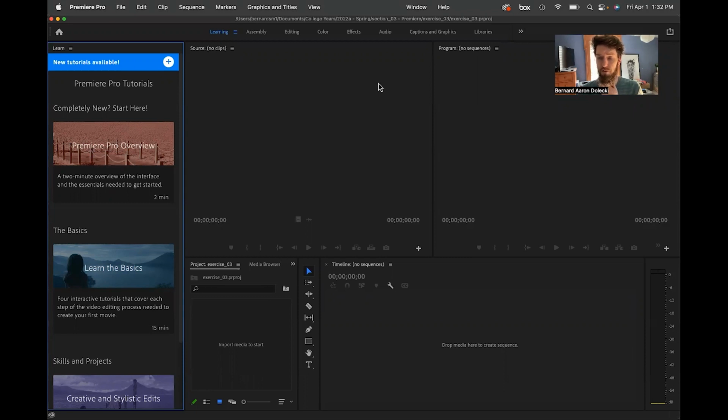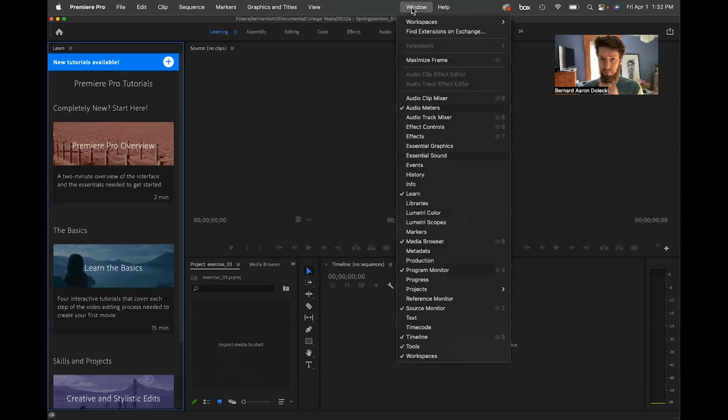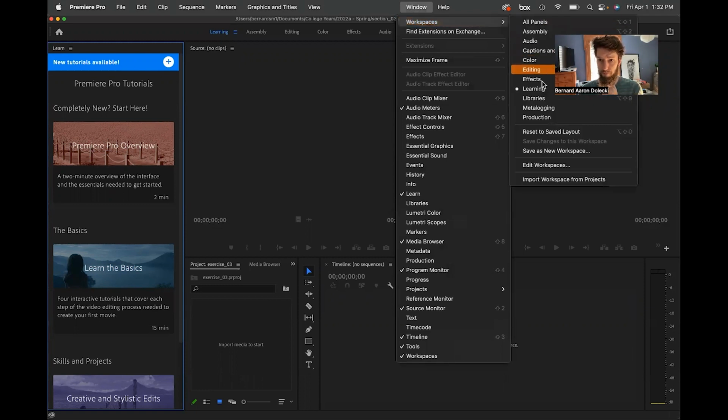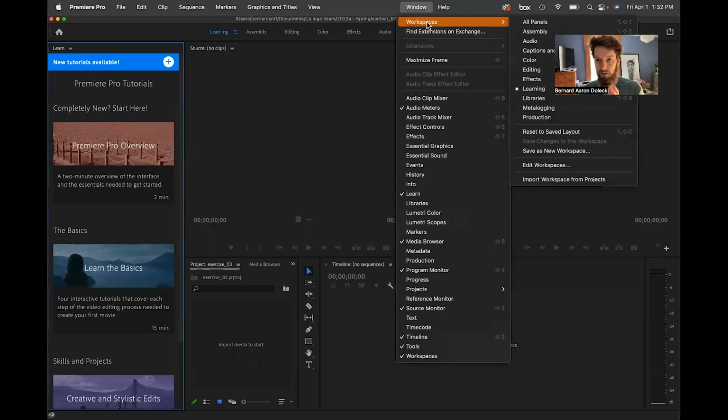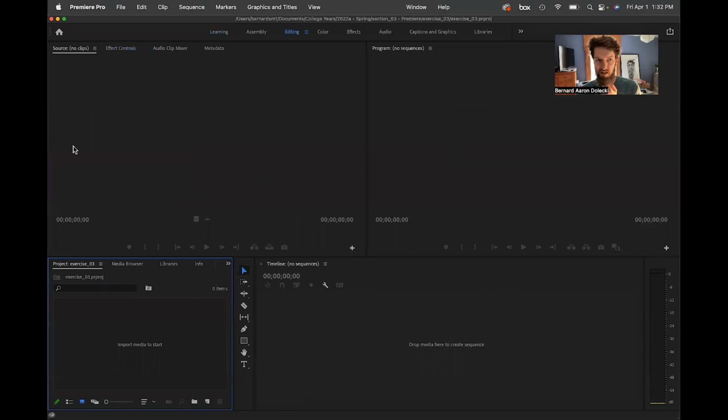Just like the other Adobe programs, we do have different workspaces to be kind of in our view of our desktop screen. I'll say that for our workspace here in our class, we'll use editing. I was just double checking the editing workspace. So that learning thing will pop off here. All right, and very similar layout to Audition.